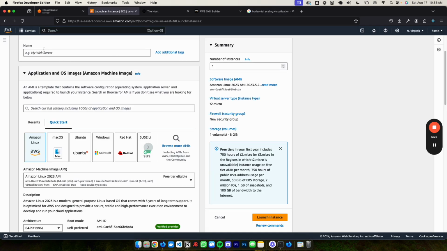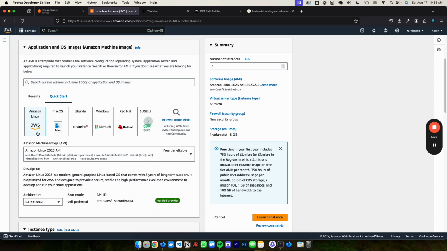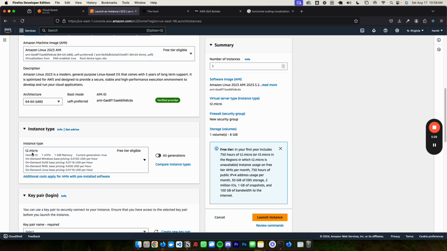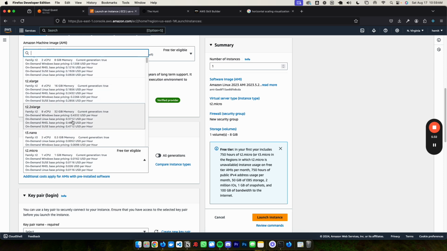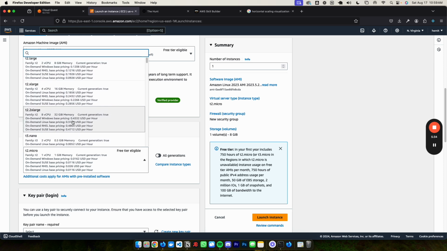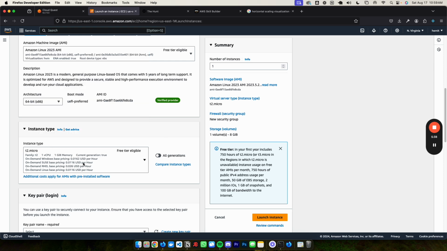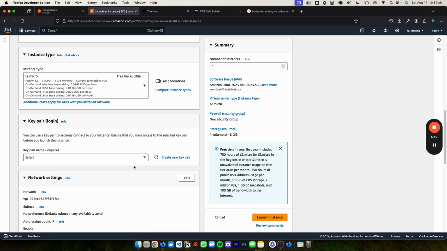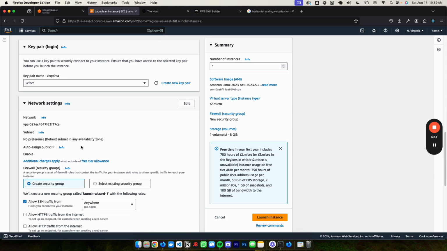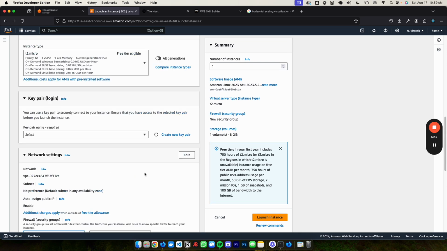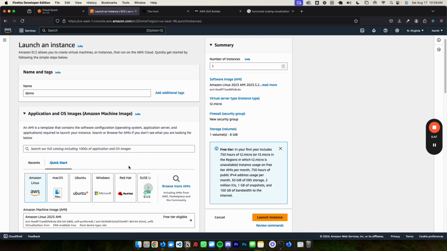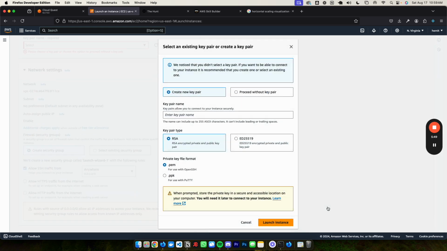So let me just create a demo app. I'm going to use Amazon Linux. I'm going to use T2.micro because that's free tier eligible, but I would usually use something like large or medium, depending on my user base. But for now, I'm just going to use free tier. You can also create a key pair. I'm not going to do all that. I'm just going to keep everything very, very simple. And let's go ahead and launch this instance, okay?